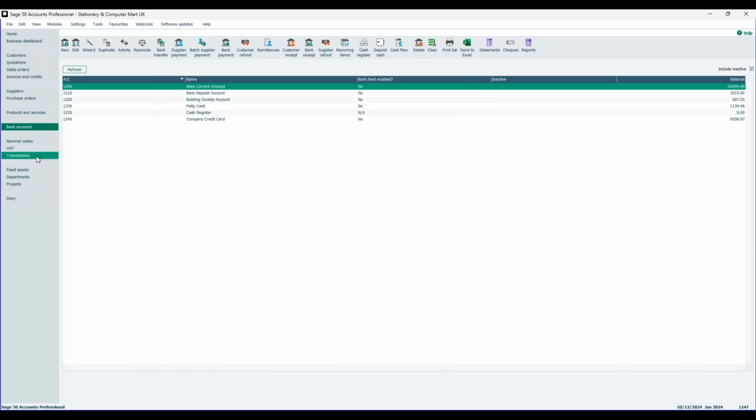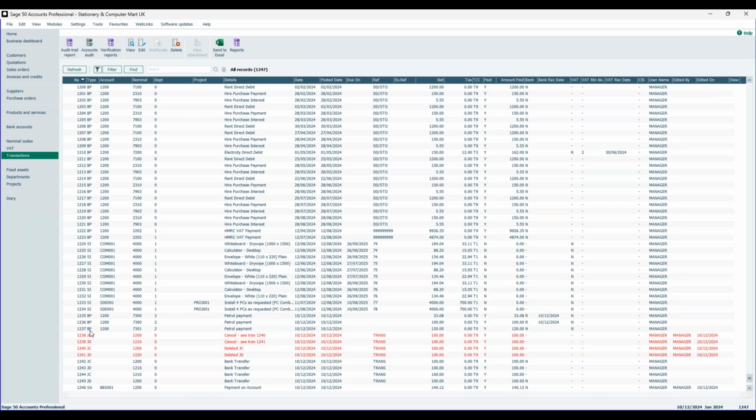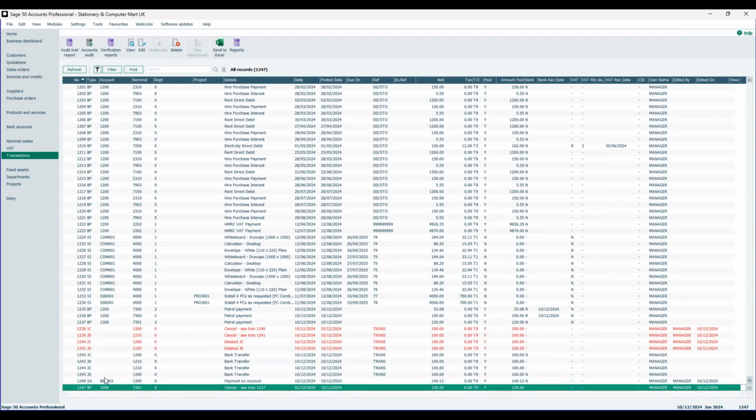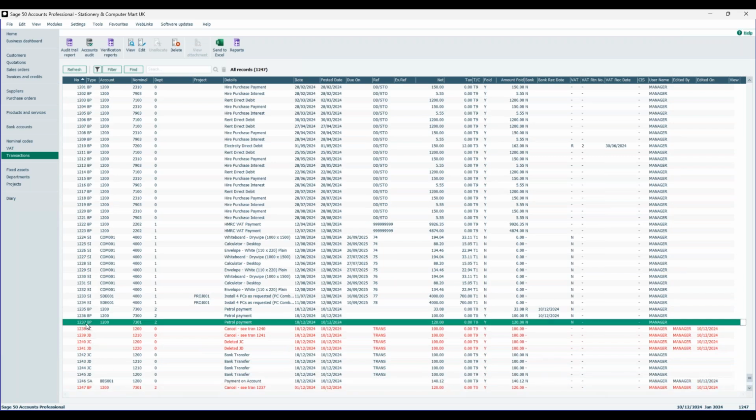Just to see how that would then look, transaction, back to transactions on the left. Sorry if I moved too quickly there. Transaction number was 1237. And what's happened is that 1237 has stayed exactly the same. The transaction number has not changed, even though we've added the date. The transaction is still 1237.